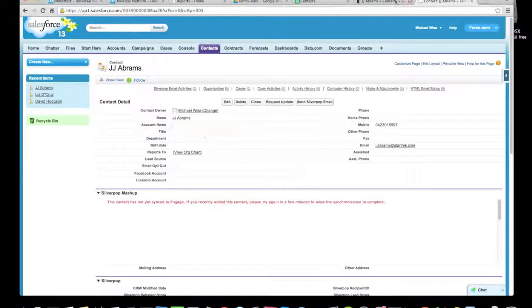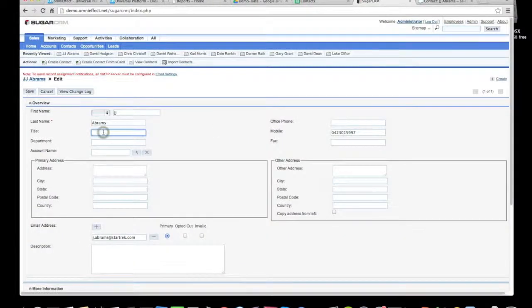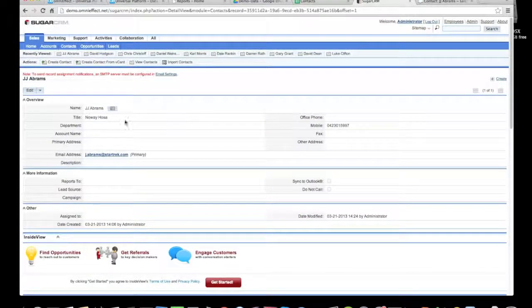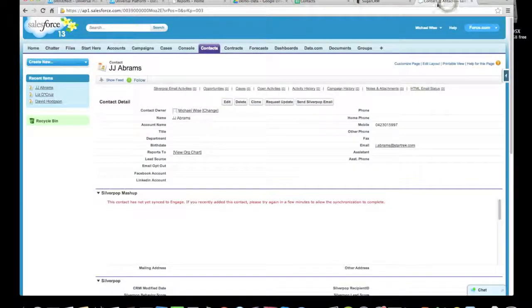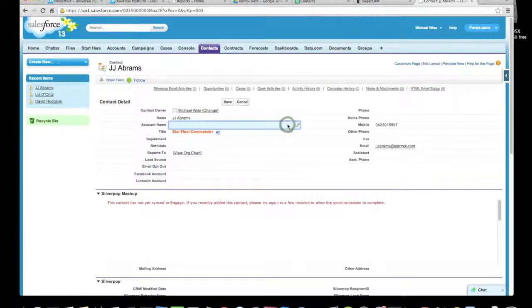To demonstrate how this is going to work, essentially I just need to update the titles. So I've got JJ Abrams here in Sugar CRM. I'll just simply update his title to No Way Jose. And then I'll go over to SalesForce and update the same record. And SalesForce has a nice in-place editing feature where I can type in the value. So I can just say Star Fleet Commander. Press save.